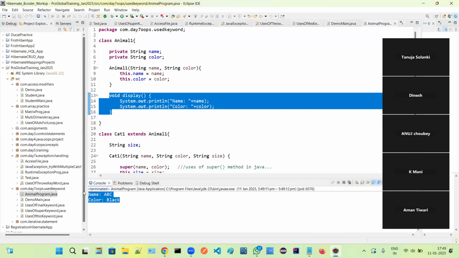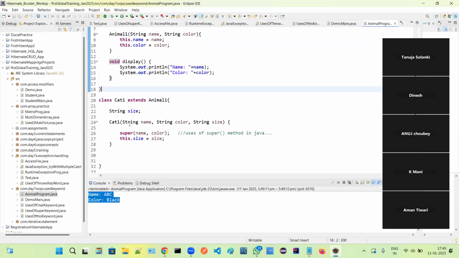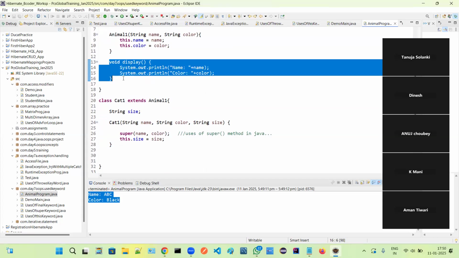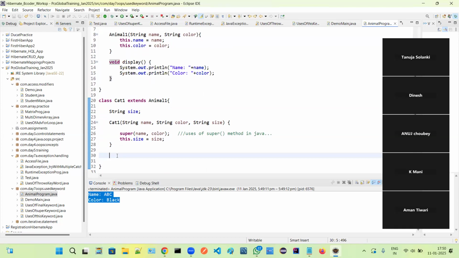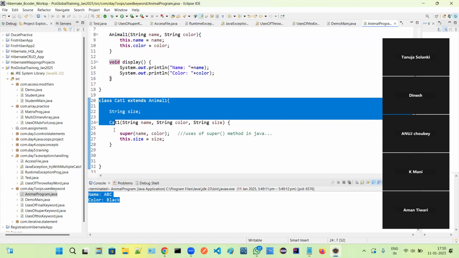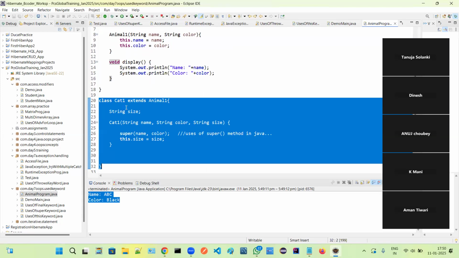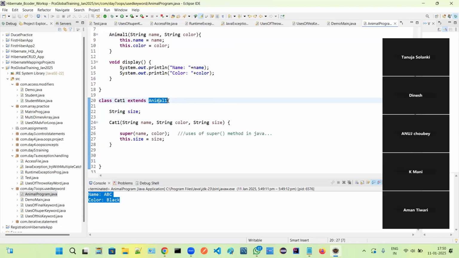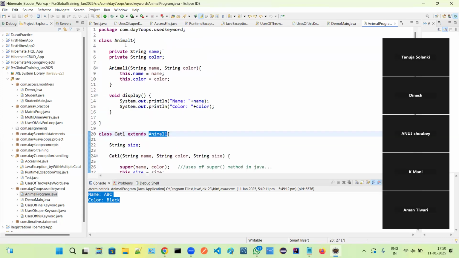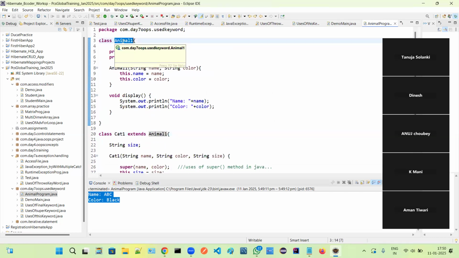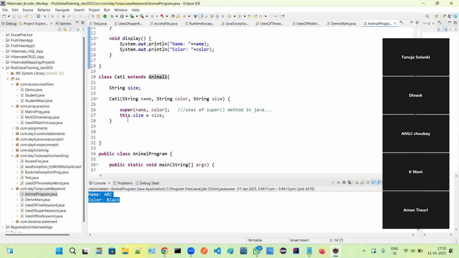But our condition is that we are trying to keep the same method in both child as well as parent. Now tell me, guys, which one is child and which one is parent? This one is child. Why? Because it has inherited the animal class, and animal is the parent. Why is animal the parent? Because animal properties are available in cat. Are you getting my point?